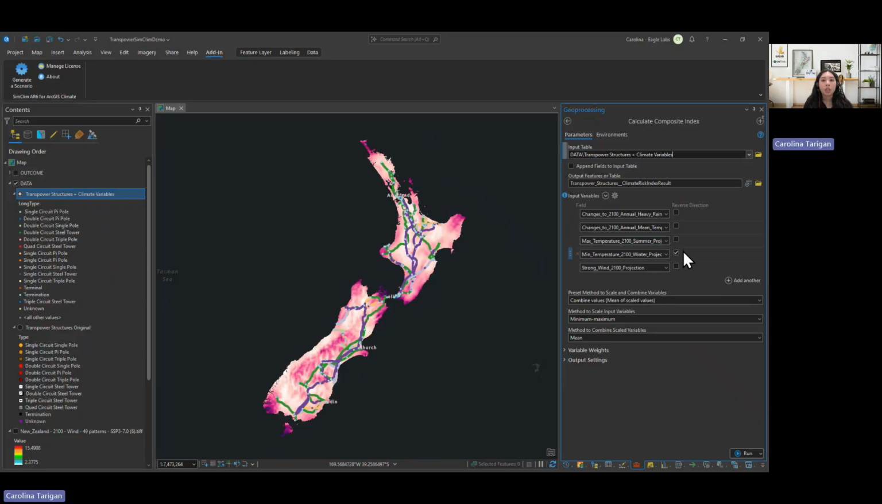If needed, we can also utilize the reverse direction checkbox when higher values need to be flipped. The default scaling method is minimum maximum, and for most cases you can leave it as is.